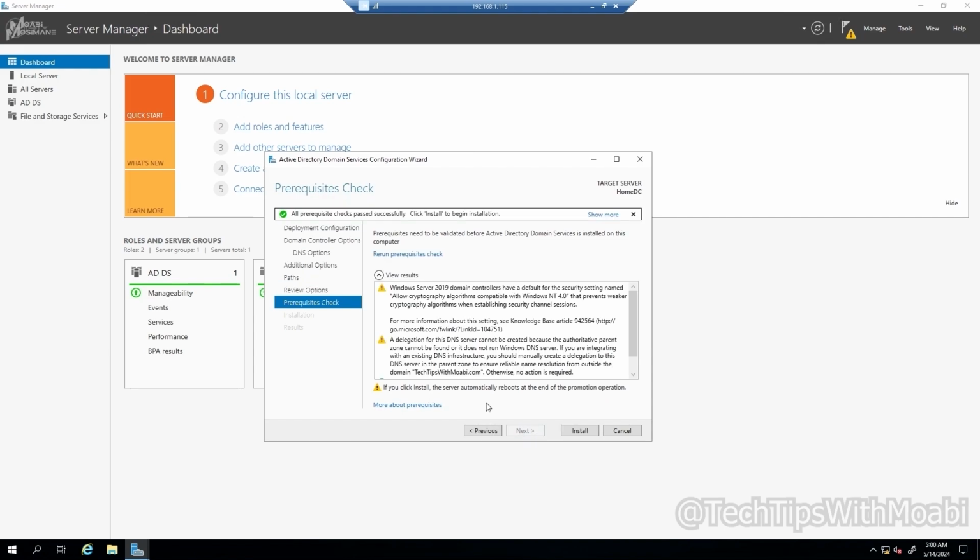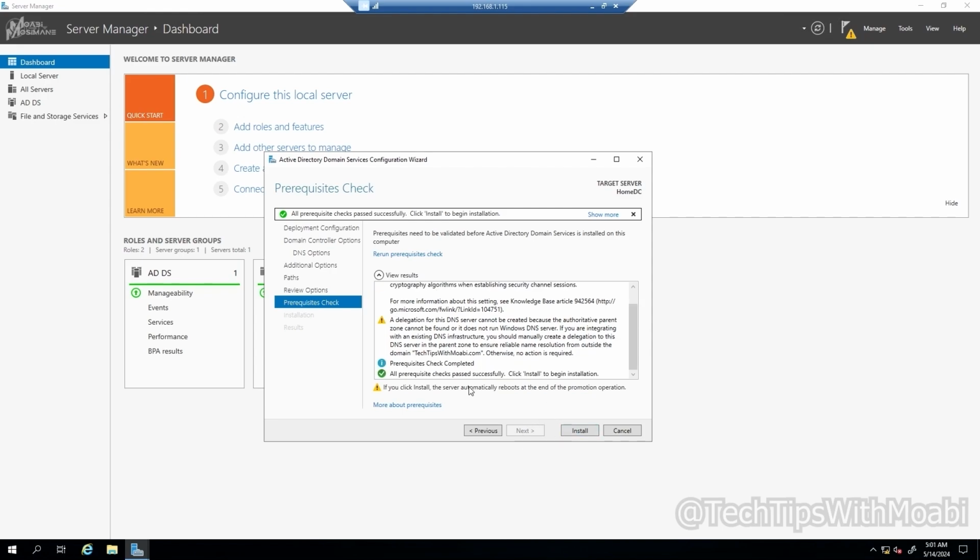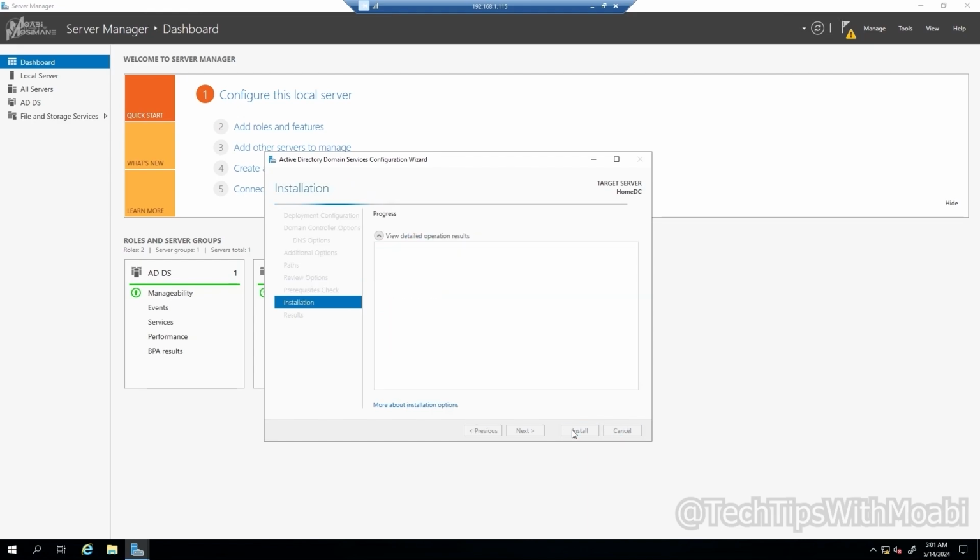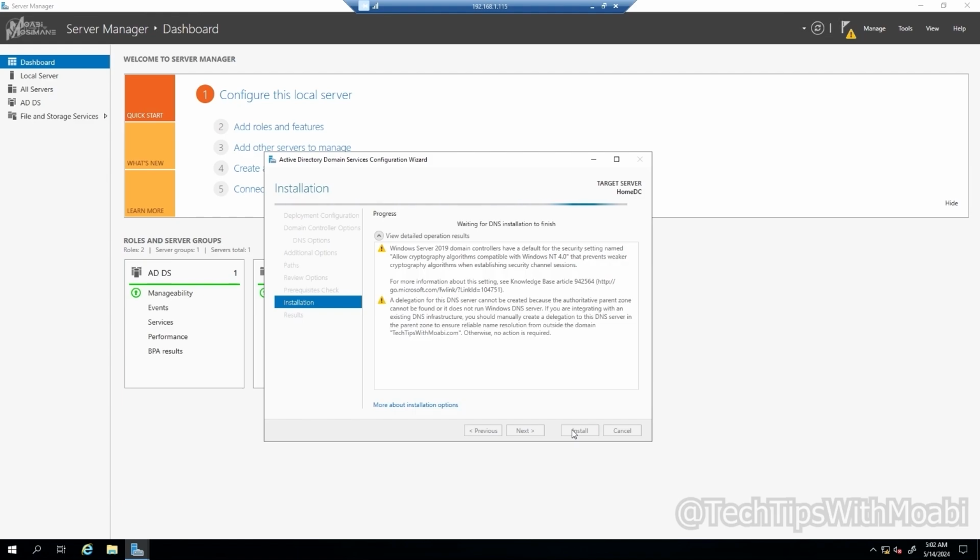This is where your server now checks if all the options you have selected are valid for this installation. You can read through the information, and then once you are happy, you can click on install. If you scroll down, you will see prerequisite check complete, and all prerequisite checks passed successfully. Click install to begin. So that is what we are going to do next. Let's click on install. Now guys, I want you to take note that during this process, your server will restart so that it can complete the domain installation process.